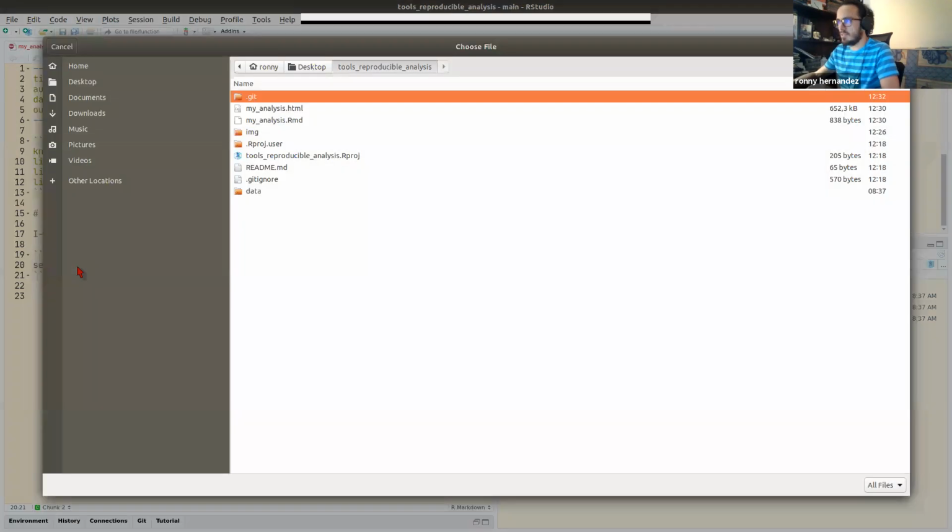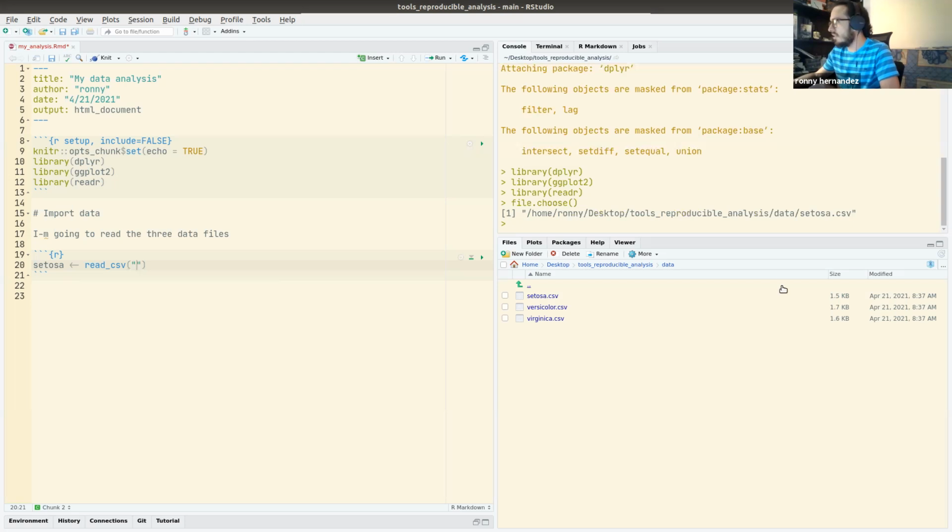Let's check that file choose. Just wait a moment to show you what I mean. This is tools for reproducible analysis. This is data, and I'm going to select this one. And this is all the directories involved in where my Setosa CSV file is.